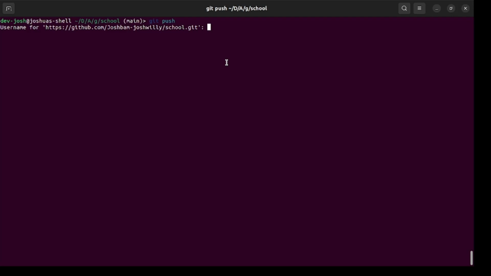Now it's asking me for my username, so let me just write my username here. Bam dash Wiley. Cool. So it's asking me for password now. If I type my GitHub password, it will not work, because they've disabled password.